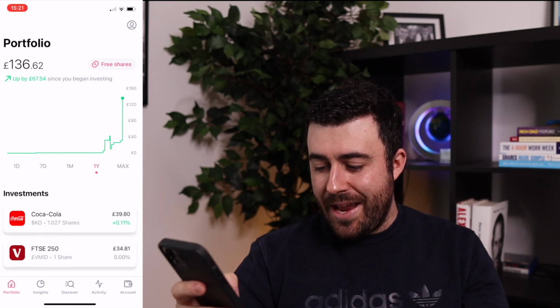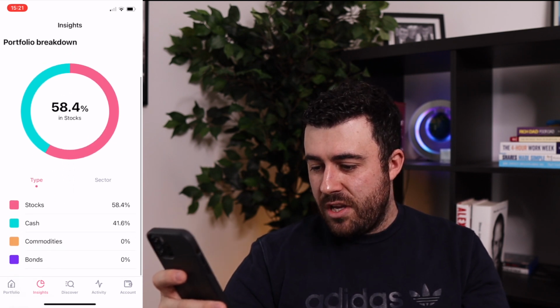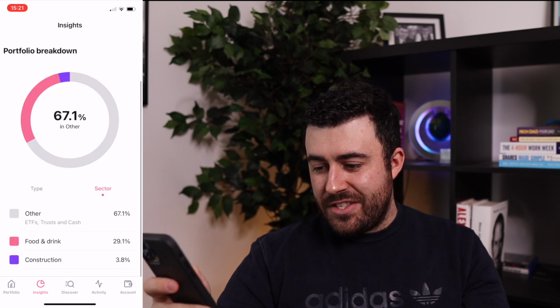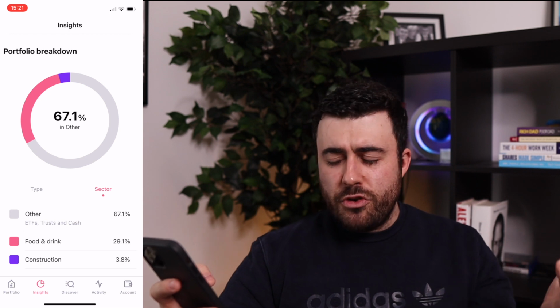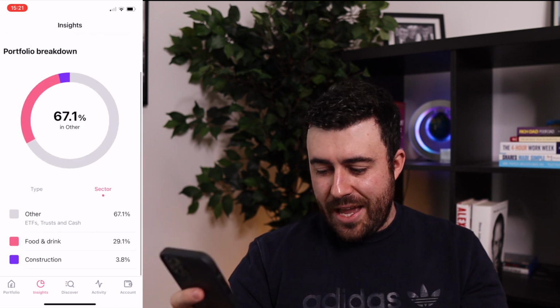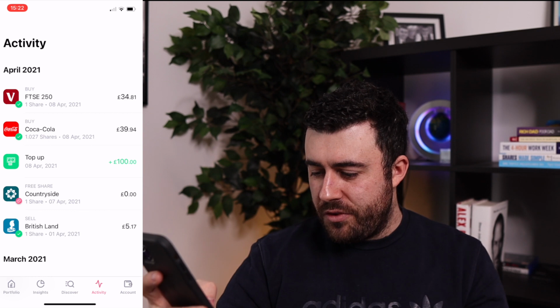If I want to go ahead and look at my portfolio, you can go ahead to this bit and you can see how much I have in stocks, how much I have in cash. I can click on the sectors as well, as you can see. Obviously, when you buy more and more shares of different places, you're going to be able to see this a lot clearer. This is only just through free stocks that I have on my account. You can go and check your activity as well on this app if you want to.